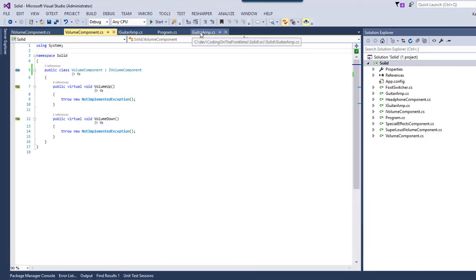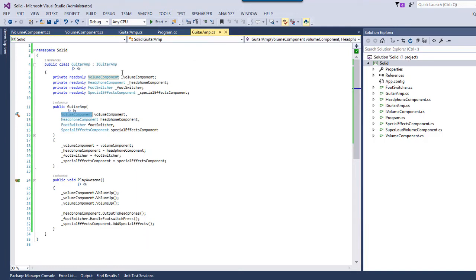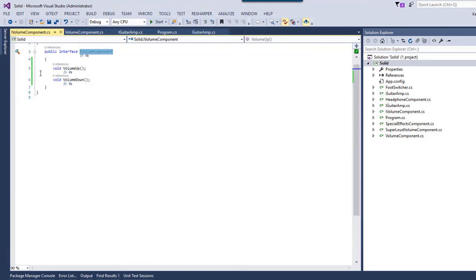I now need to go out here to my guitar amp and say, hey, Mr. Guitar Amp, you need one of those, and you need one of those. And now we depend on the abstraction. So when it comes to unit testing, which isn't covered here, we can easily mock those out or switch it out or something to that effect, as long as it implements two particular methods here.